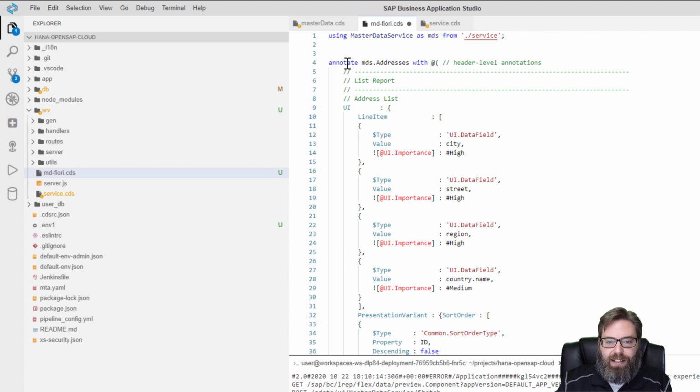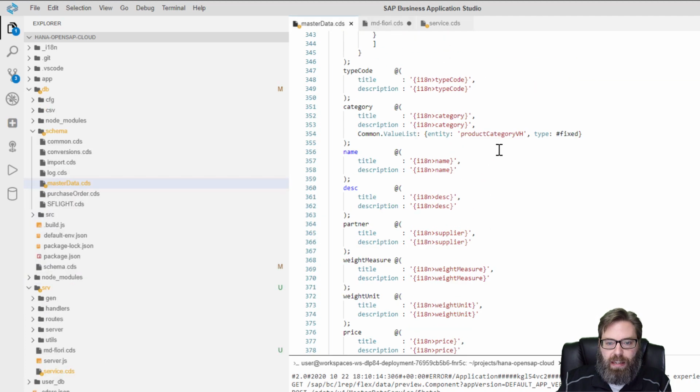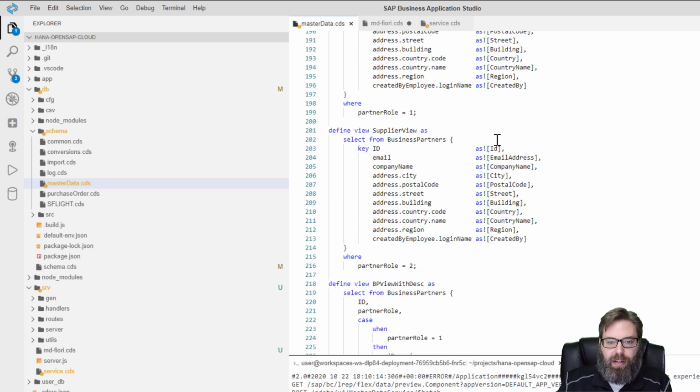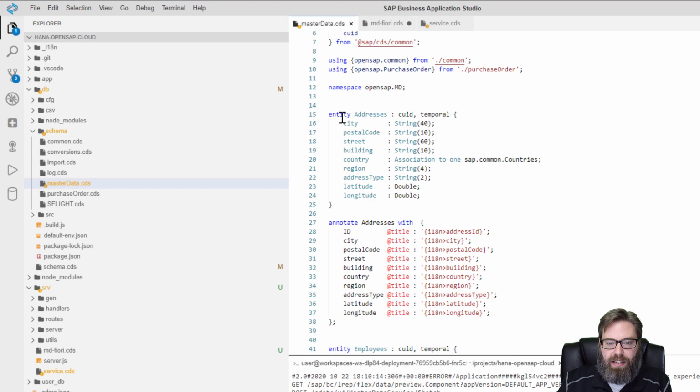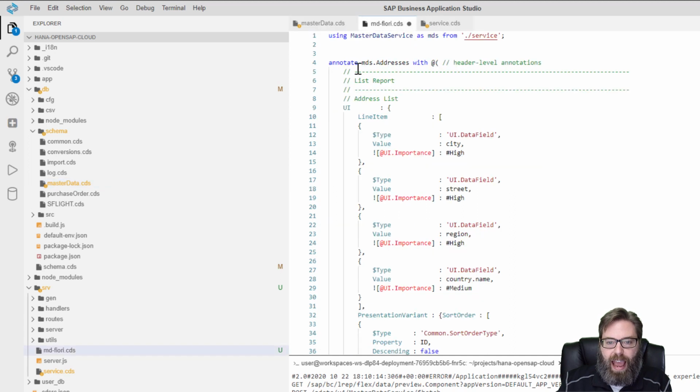I'm saying annotate the master data service addresses entity with. Now this is very similar to the way that we set up the initial entities, where we define what I would say is a clean entity with no annotations, entity addresses, just the data definitions, and then we say annotate addresses with. Here we are further saying annotate addresses, but now it's just the version of the entity that is exposed as part of the master data service. So we'll get a layering and an inheritance.